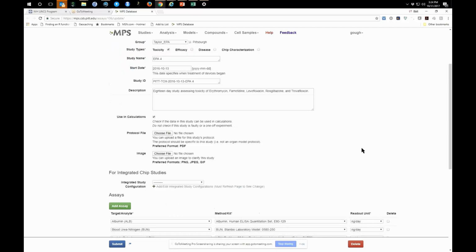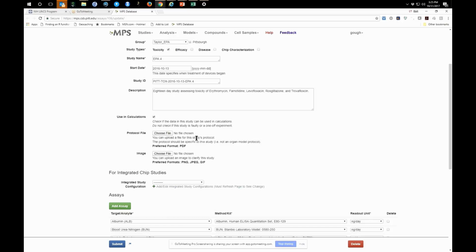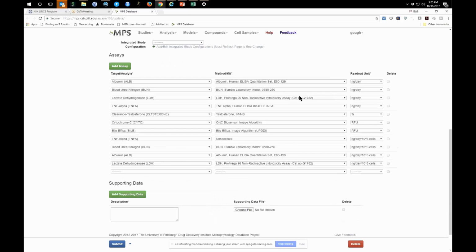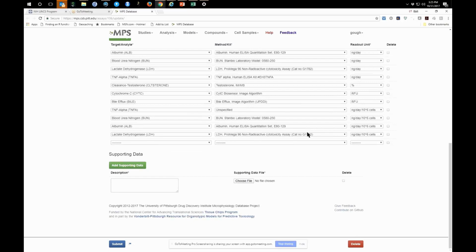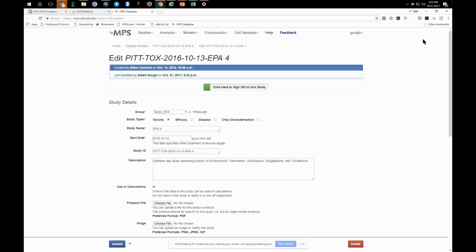So this is what the metadata that goes with a study looks like. As I mentioned, there's a description of the study. There's some information about the organ model that's used in the study, the protocol that was developed for the study, all of the assays that are in the study, and what methods are used in order to read out those assays, and then some places to add additional data if there's data that perhaps doesn't fit into any of those other categories. A file can be uploaded and used as a reference for this particular study.